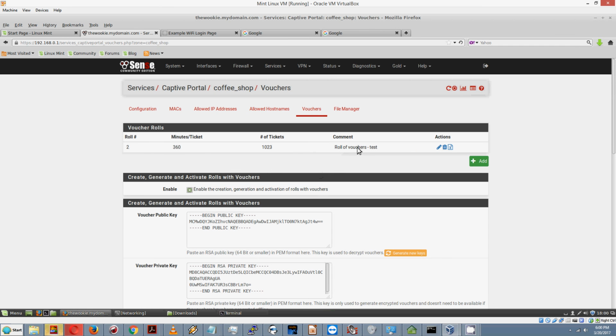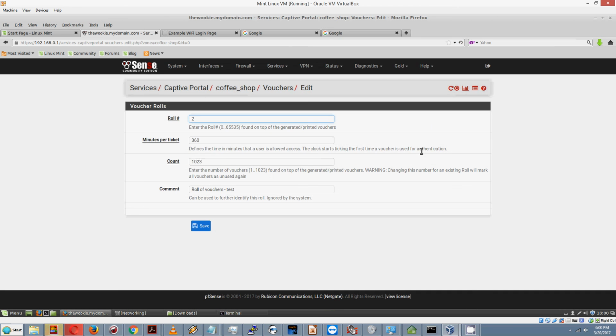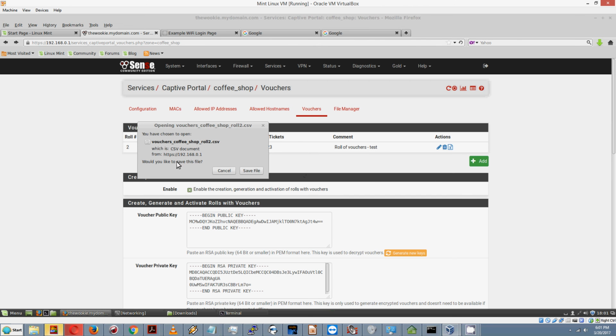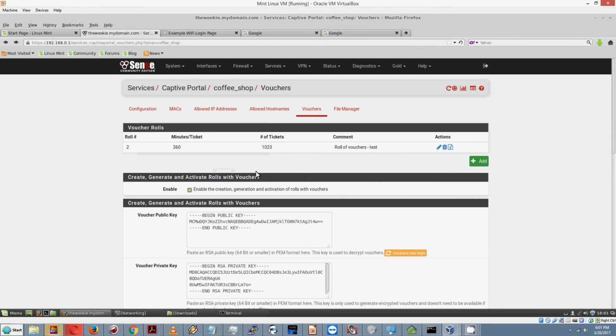So now we have our roll of vouchers, but we need to gain access to it. So there's an icon here, export vouchers for this roll to a CSV file. Actually, this is edit voucher roll, so we can click this icon here. This doesn't let us do anything. Okay, so let's go back. So we'll export. I'm going to click on the icon export vouchers for this roll to a CSV file. And it says, would you like to save this file? So I'll click on save.